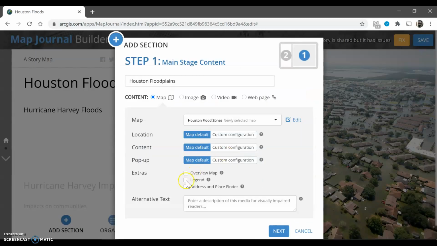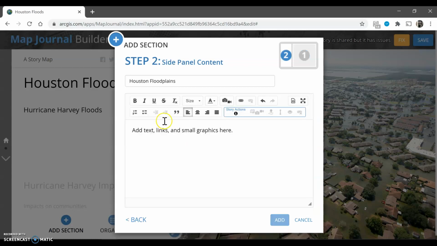I'm going to select the legend. You want to put a legend on the map, particularly if it has a lot of layers of data, so you want someone to know what different colors might mean. And you want to put an address and a place finder. So if someone's looking for their address in Houston, if they want to know if they're in a flood zone, that option will help. And then we're going to select next.